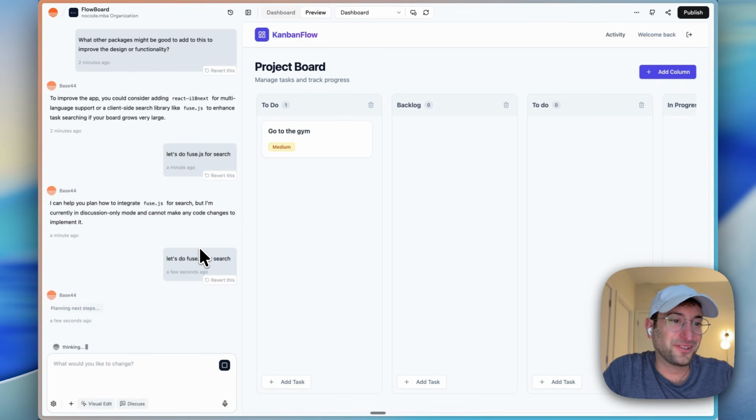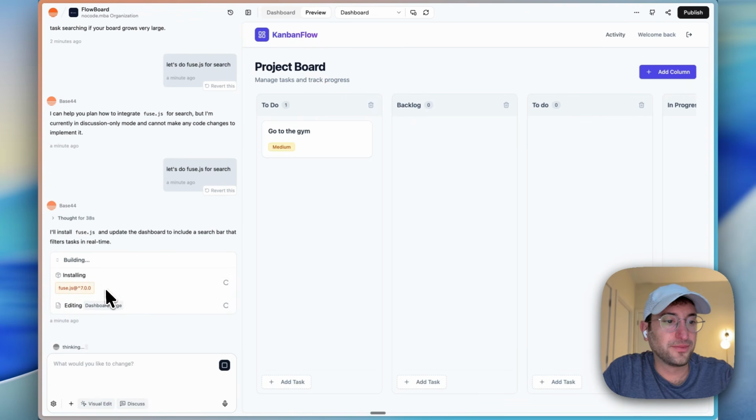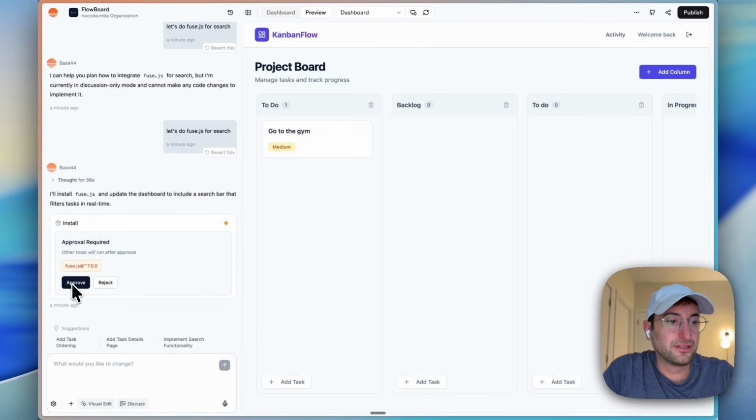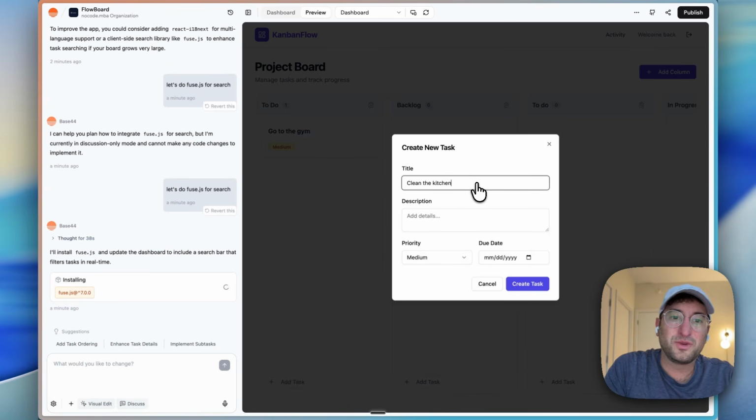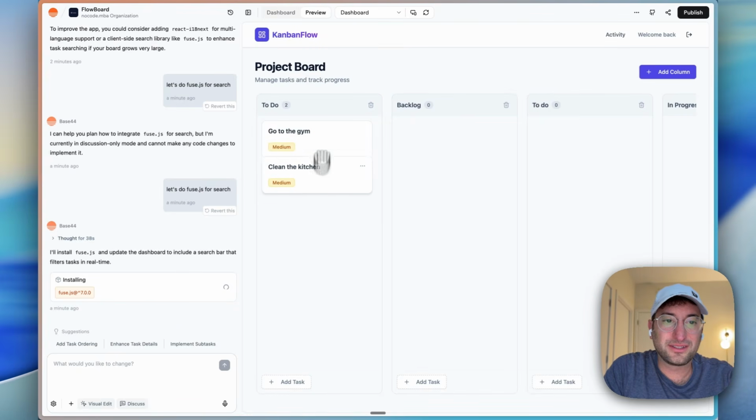And it's actually cool that Base44 was able to tell me what might be helpful. AI has some knowledge of packages that it could add. So it's installing it, it's editing the dashboard, going to add a search, we'll approve. And then I guess we should probably add some more tasks so we can actually implement search.